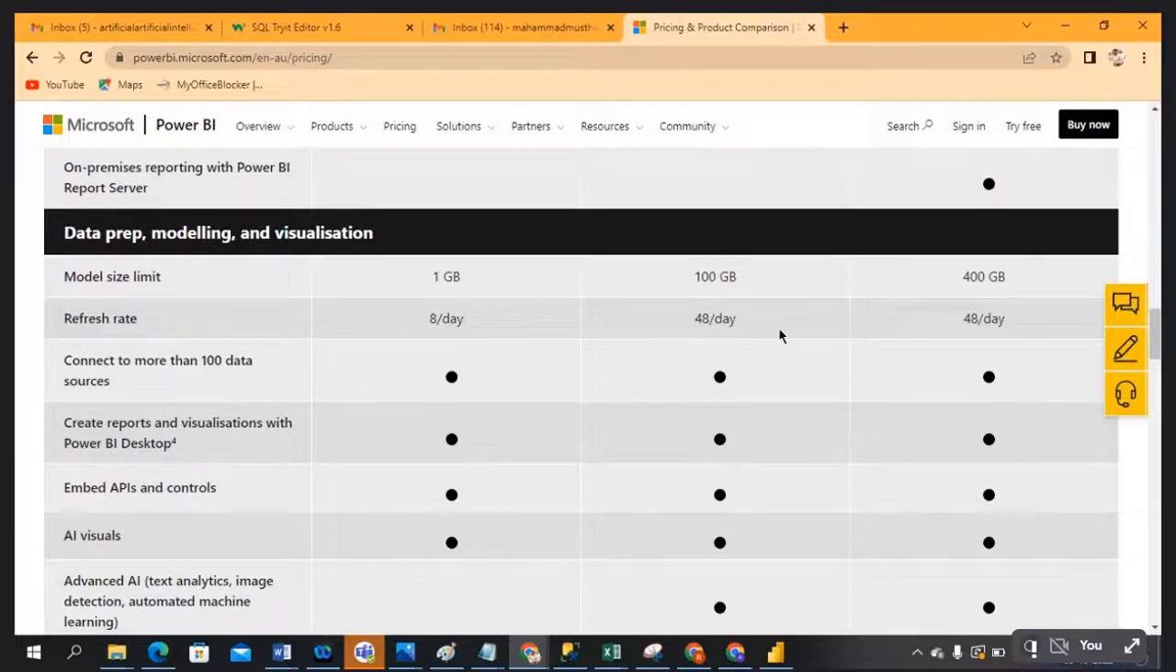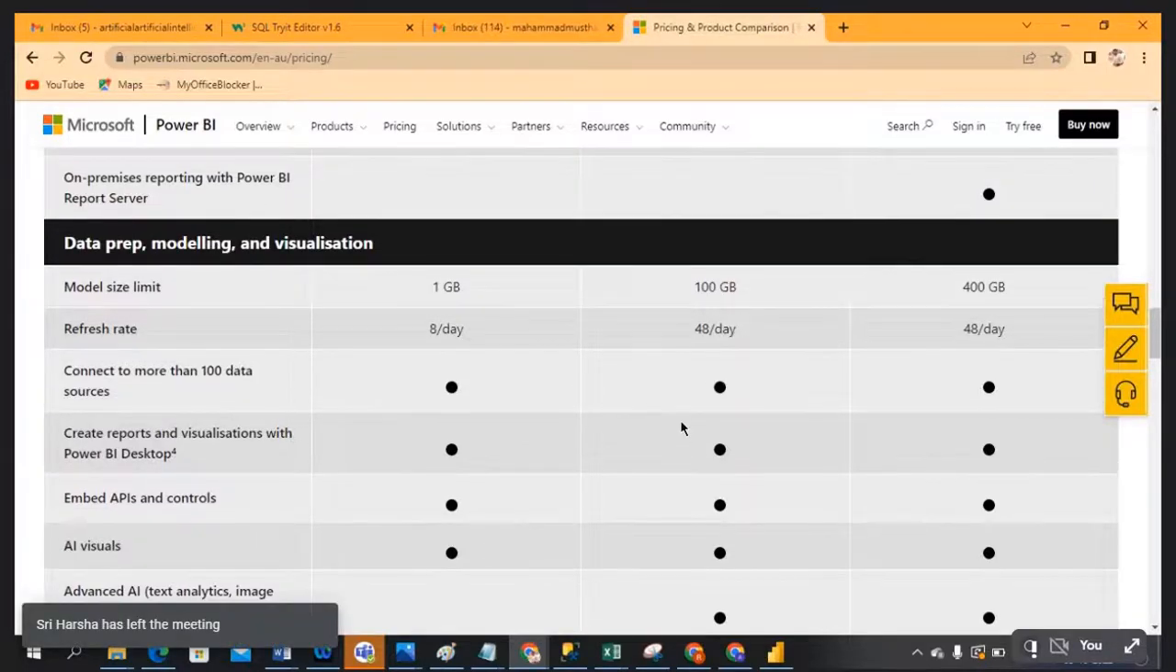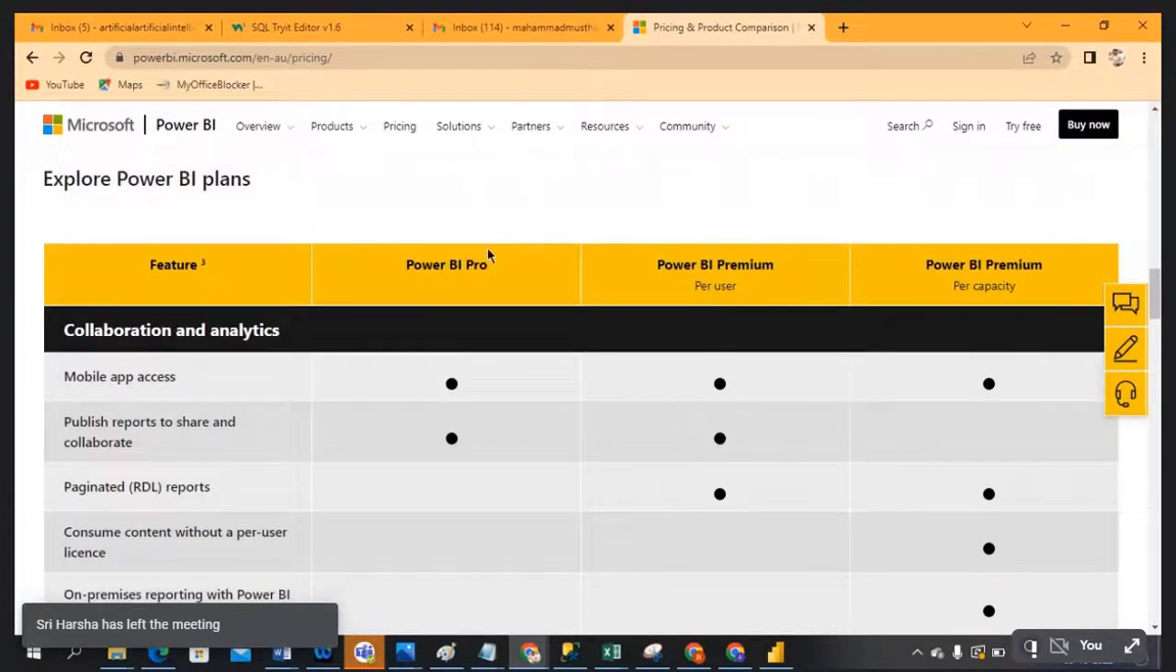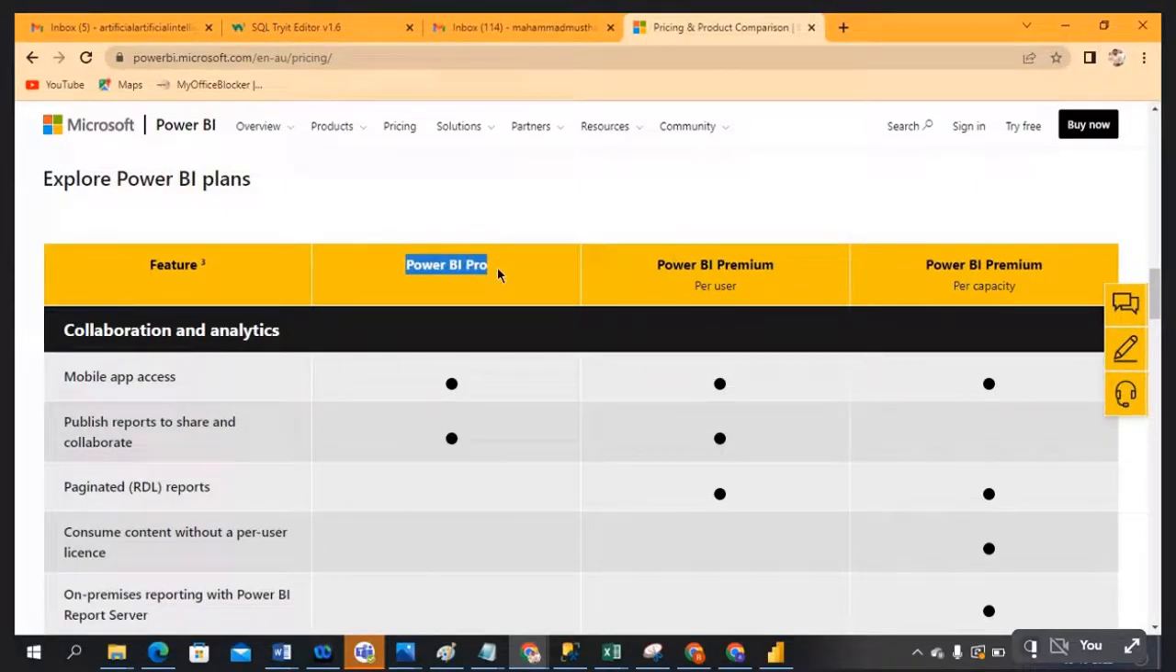Any doubts here? And in an interview they'll ask you what license you are using. Okay, if you answer Pro, even I used Pro, I'm still using Pro. If they ask you what license you are using, you'll say Pro license I'm using.